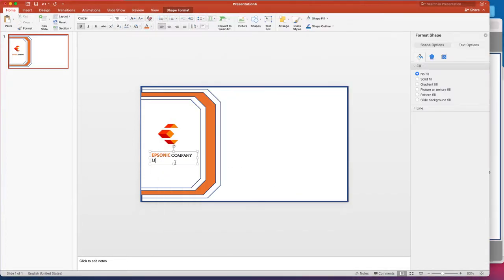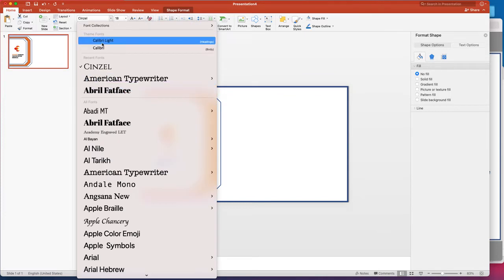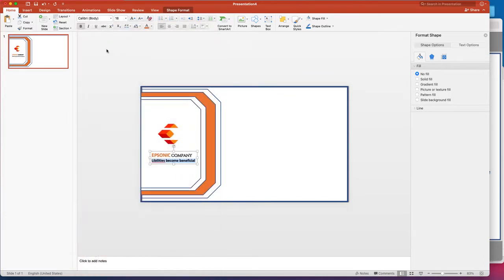So liabilities become beneficial. So we can just highlight this. Now go to the same home tab, and that is change case. Click on that. Now sentence case. Okay, so sentence case. Now choosing Calibri, and okay, so choosing the Calibri.